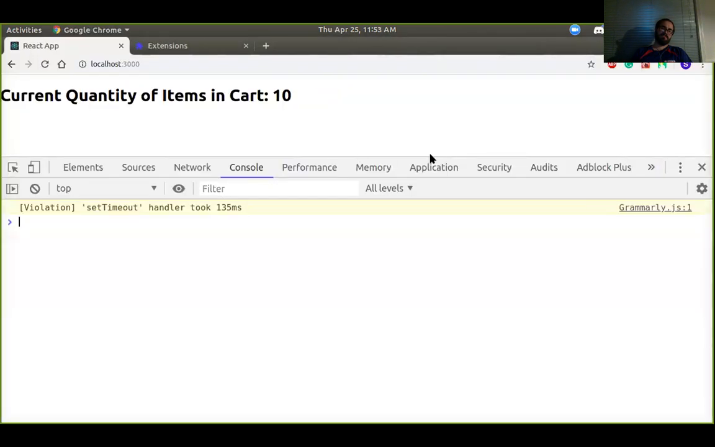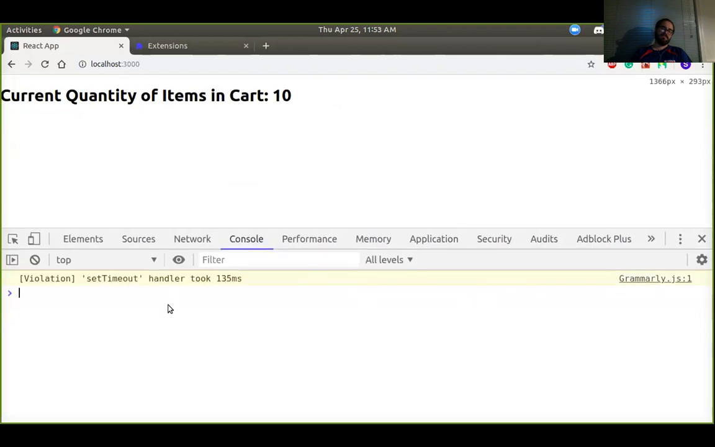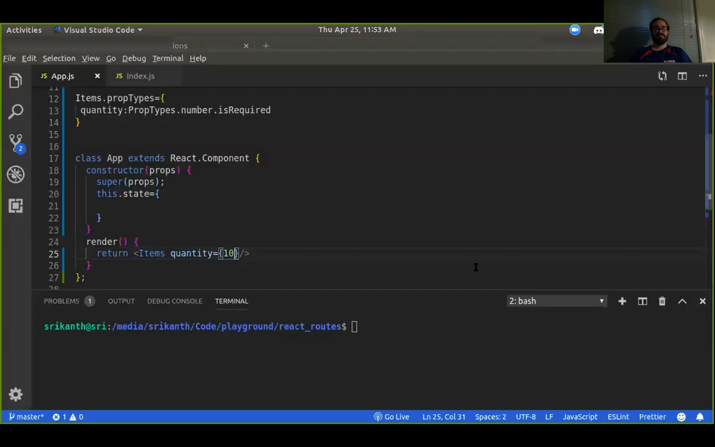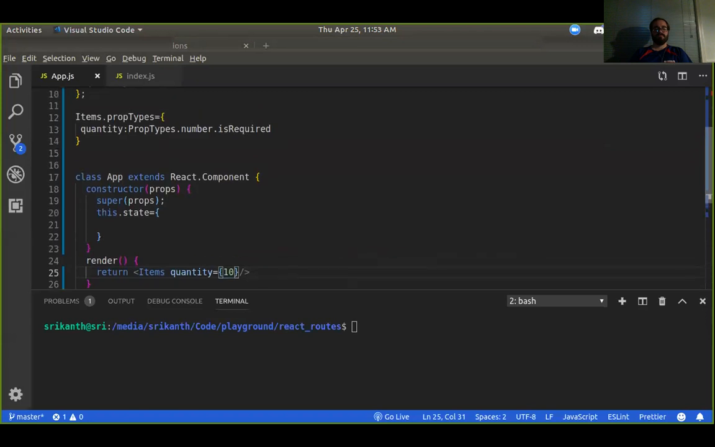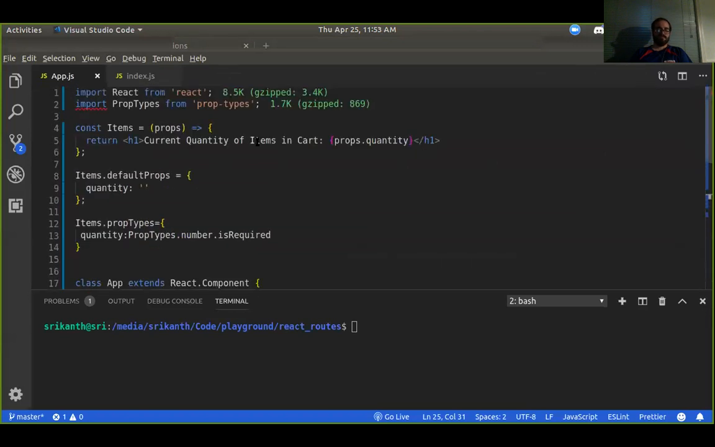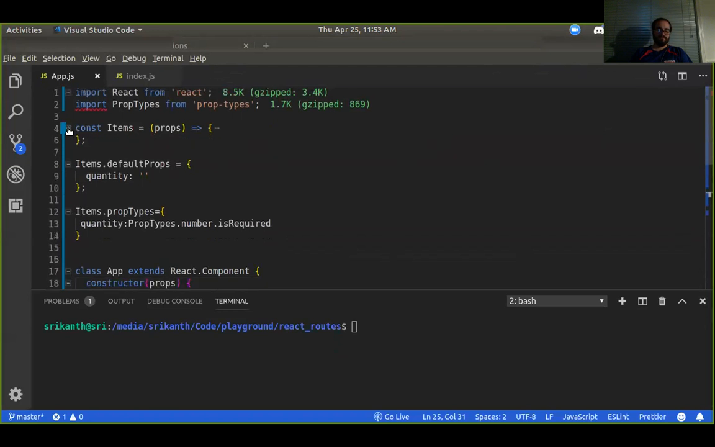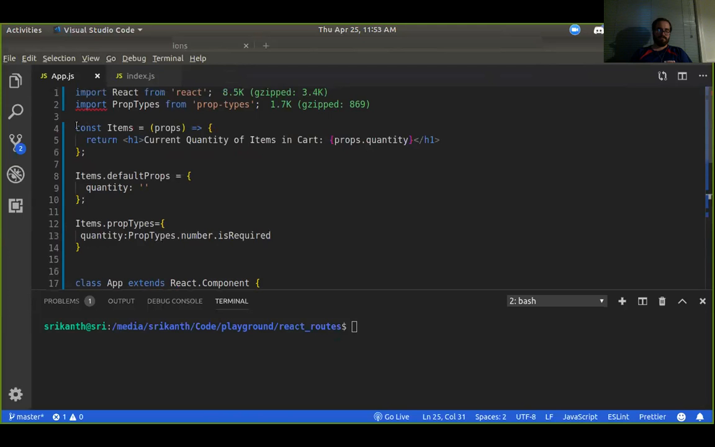Now it clears that. I got it. One more thing I want to show here. This items is a functional component because there is no class here. If you use class in your component, then we call it a stateful, class component. This is an arrow function items. We are writing an arrow function. This is a functional component. So for functional components, we can't define state. If you want to declare some state in a component, you must use class for that.